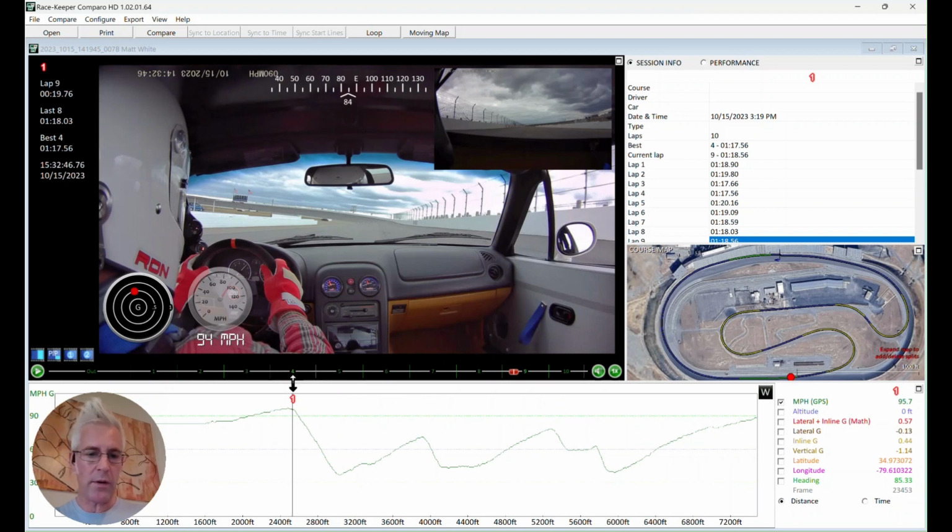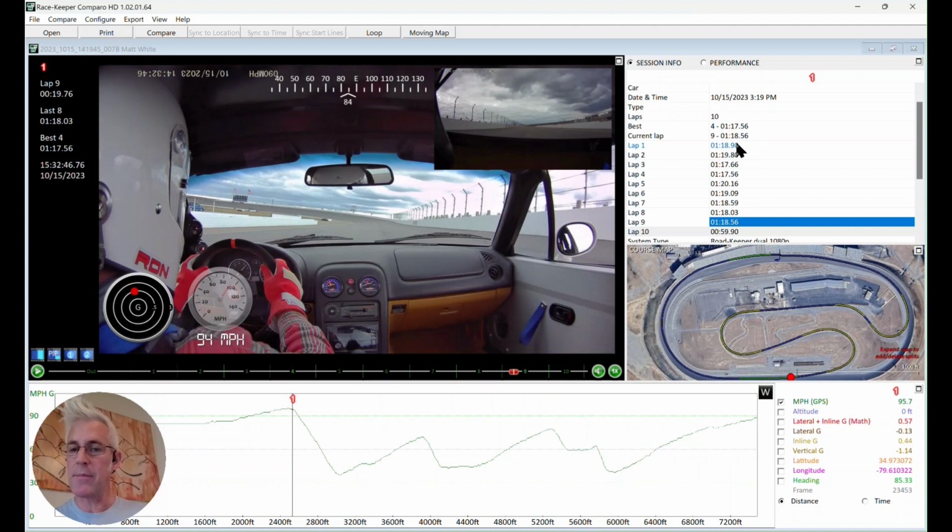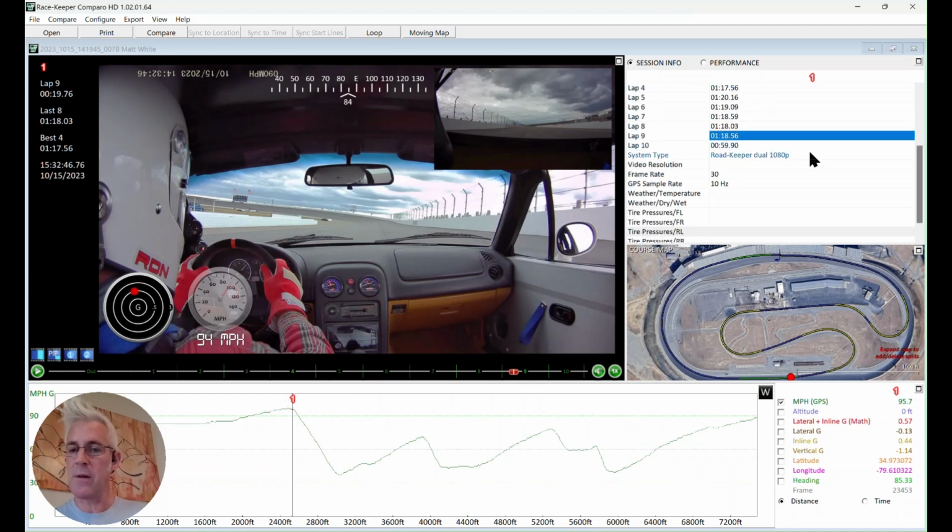You'll see on the video timeline here number 4 is highlighted. That's because number 4, lap 4, is the fastest lap. We can look over here in our info screen. We can see number of laps 10. Best lap is number 4 at 1 minute 17.56. And scroll down in that window, you can see lap times for all 10 laps recorded on our Racekeeper.